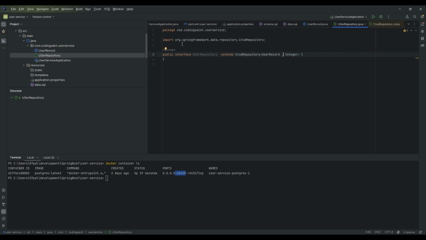Now that this is created, let's annotate it with the correct Spring annotation, which is @Repository. As I said, this is required. This is a stereotype annotation, created for keeping the database logic, and it will create a Spring bean for user repository.